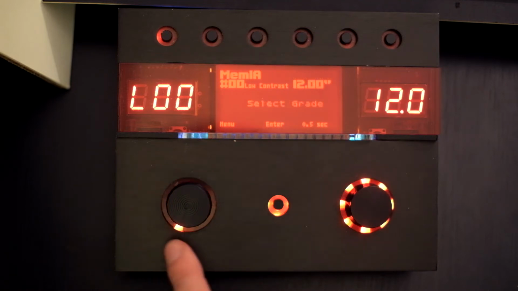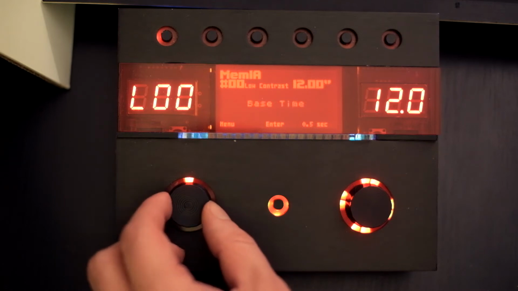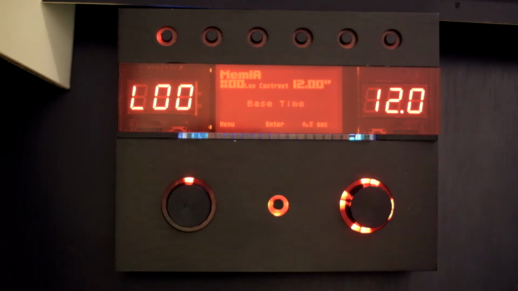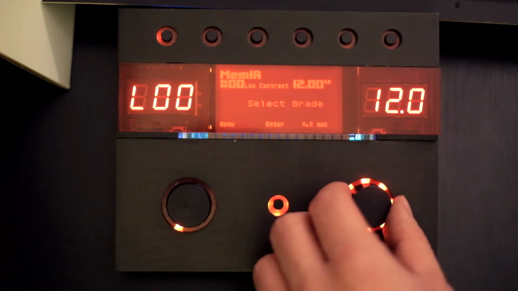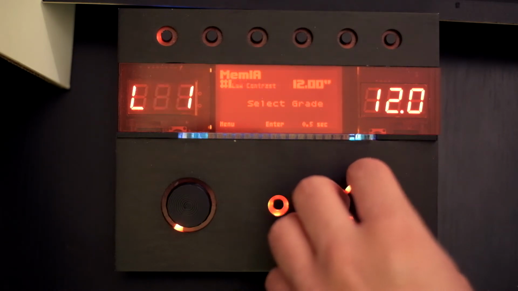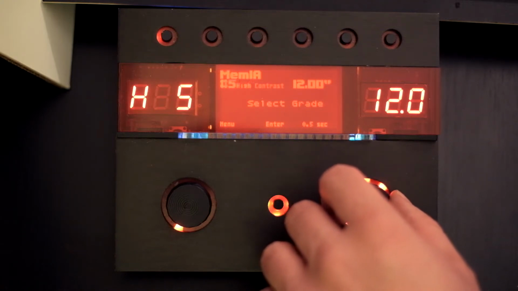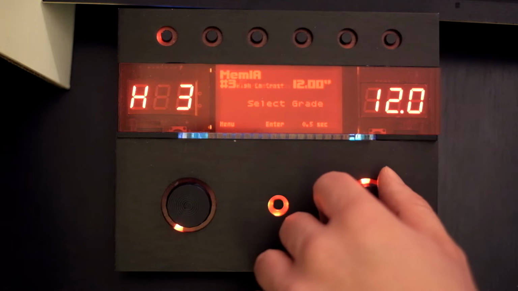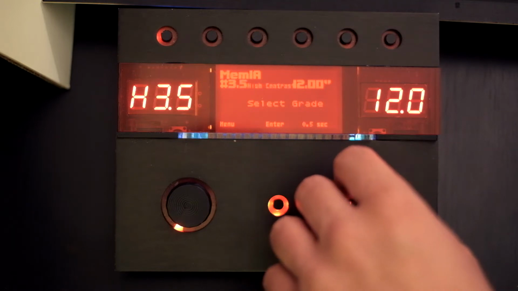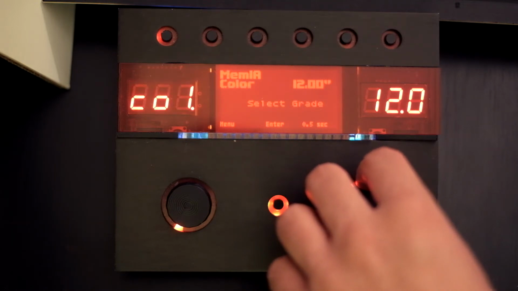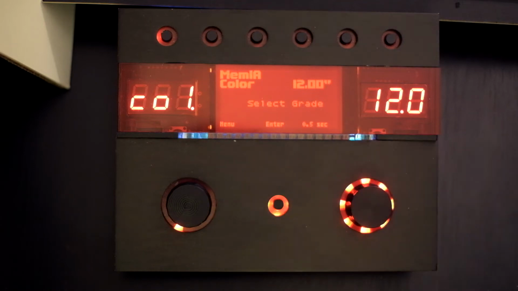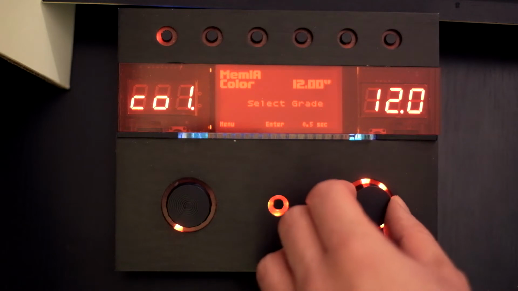The last item on the menu is select grade. By default you are changing your base time. Just go back once, and then you can select your grade. Maybe instead of 00 we want something else. You can scroll through all the standard Ilford contrast grades, or you can select color, which turns all the lights off before and during a print, including the safe light.